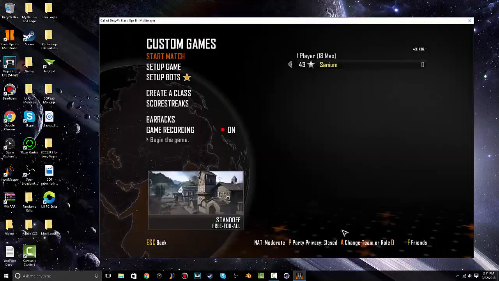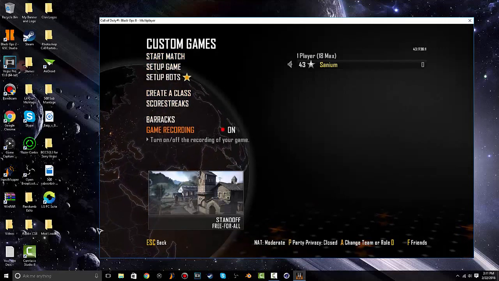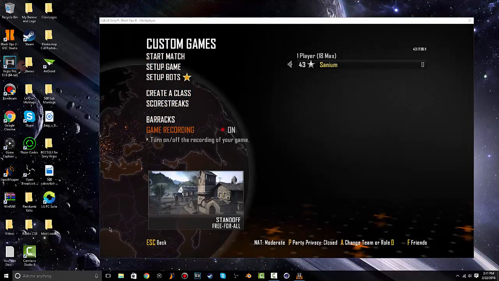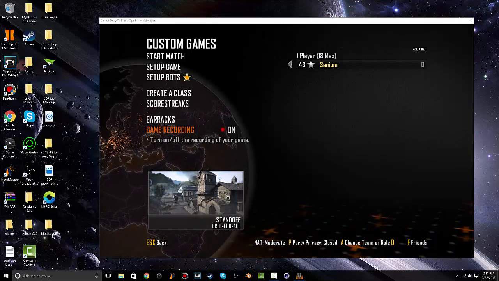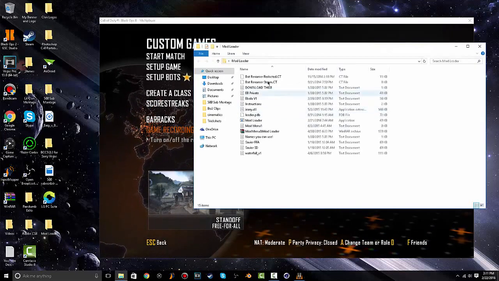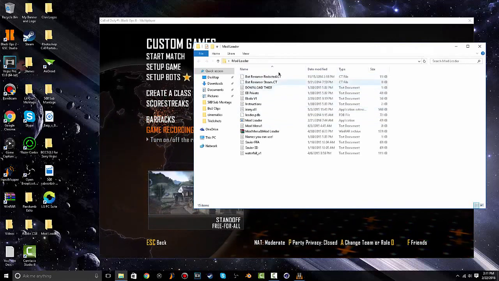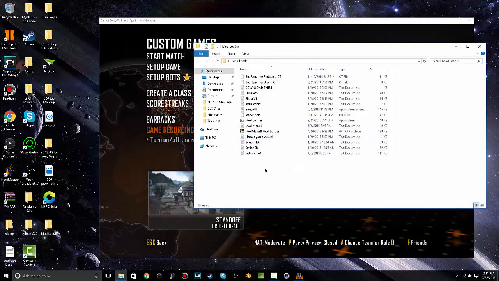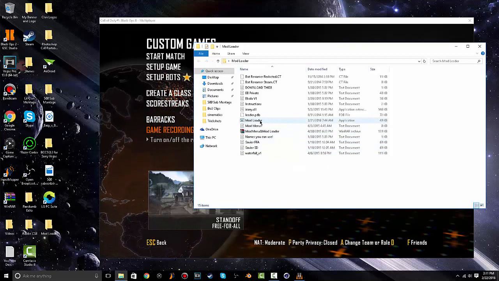Oh damn. Okay, so we're back here. Now you're going to want to go out of your game and come to the mod loader. Don't worry about any of the stuff up here. You're going to want to click on the mod loader.